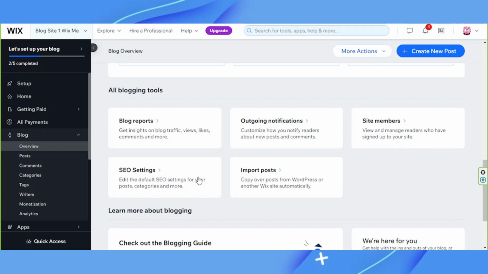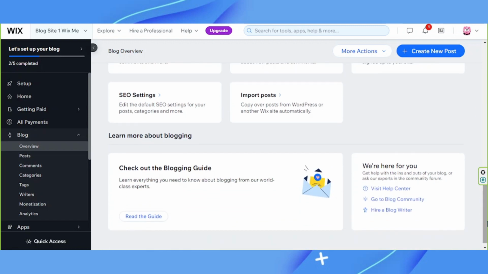Next, you have SEO settings. This is where you can edit the default SEO settings for your posts, categories, and more. And then finally, you have import posts. This is where you can copy over posts from WordPress or another Wix site automatically, therefore saving you time. And by the way, if you want to learn everything you need to know about blogging, Wix has a blogging guide for that. Just click on Read the Guide over here.